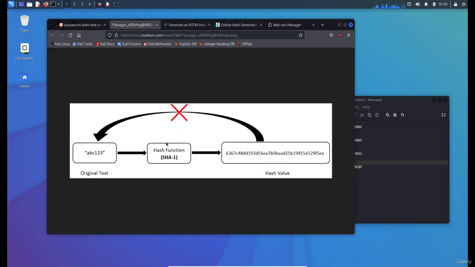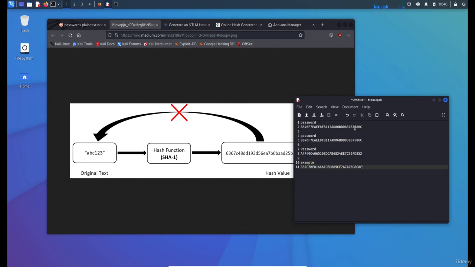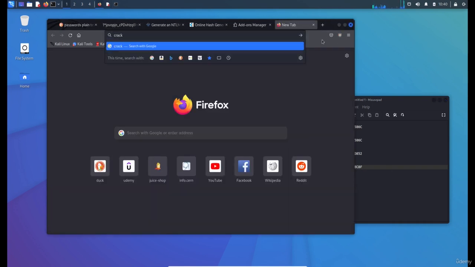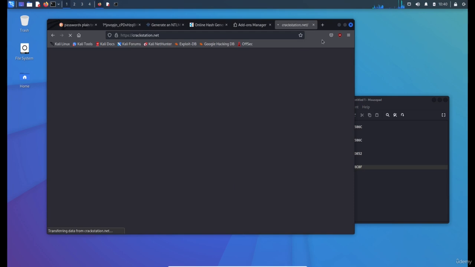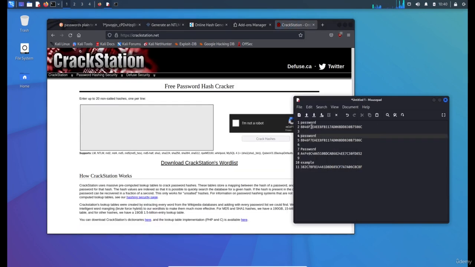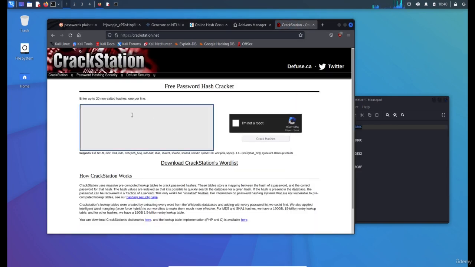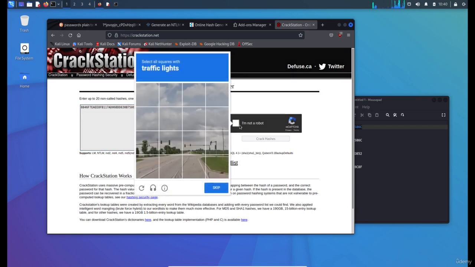Basically, it's a function where the input text is converted into an unreadable value. And we need to know that usually we discover those values. For example, if you dump passwords on Windows or Linux, those passwords are stored as a hash value. And you can crack those hashes. For example, let's take one of those hashes we just created and head over to crackstation.net. And we'll type in the hash. Click I am not a robot.